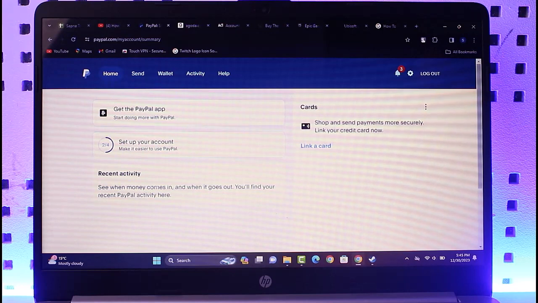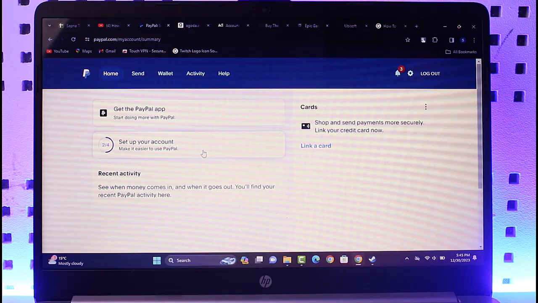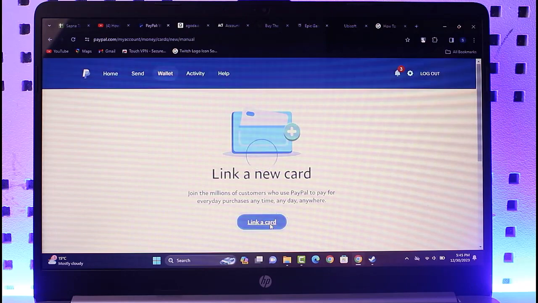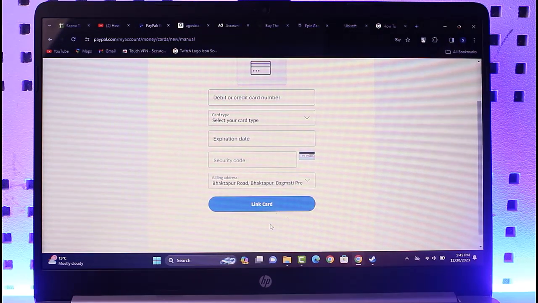Once you have done so, here in this home section you can see we do have this option of link a card, nothing else right now. So for that matter, what we have to do is simply go to our wallet section and simply choose to link a card or a bank account, which will be given to you according to the region you are in.